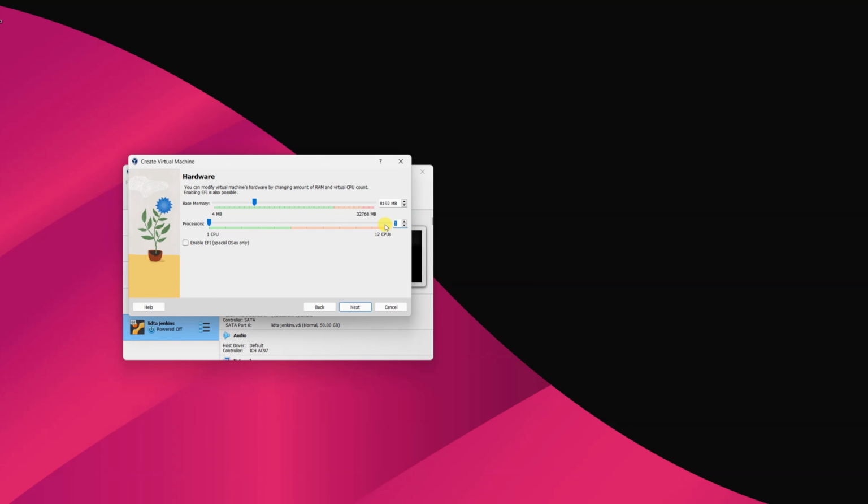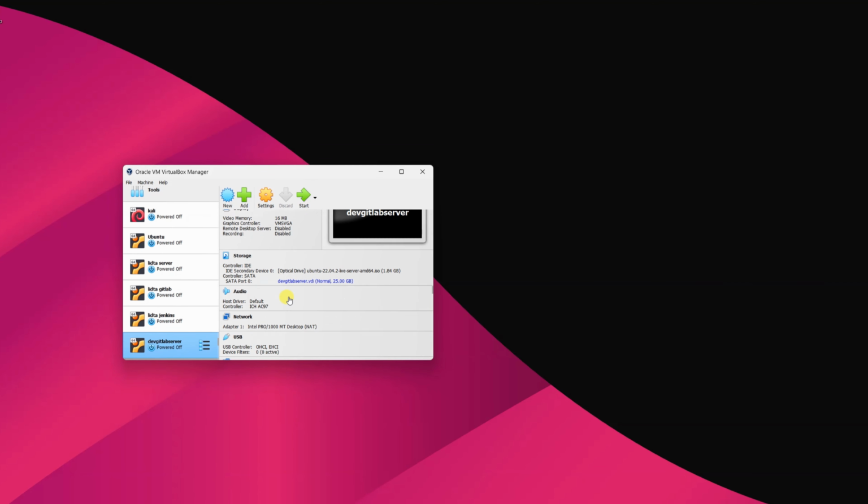All right, and then the number of CPUs here, I'm going to have 2 for this machine. Now I'm going to click next. For the disk size, I'm going to have it as the default 25 GB. All right, and then this is just the summary of what we have configured already. I'm going to click on finish, like that.